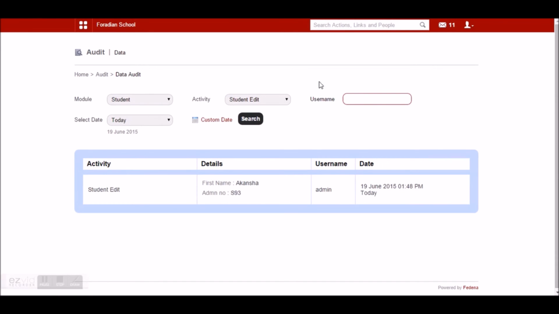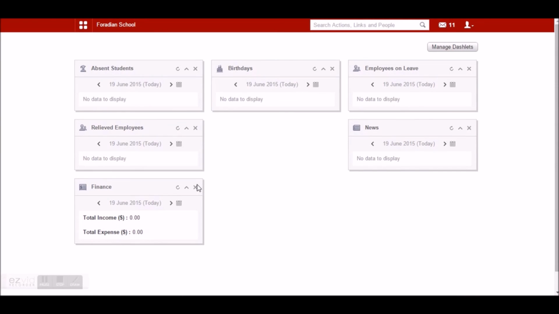Again, we can filter all this for all these options, or we can give a custom duration. So Data Audit plugin will help you track any kind of data, any kind of activity, or the user who are doing the changes.